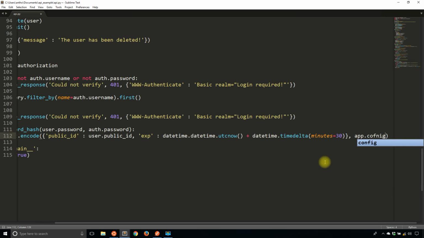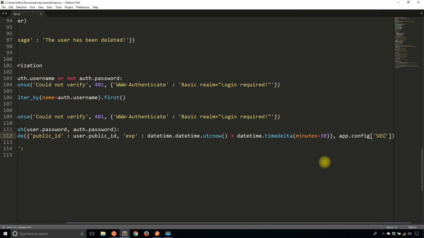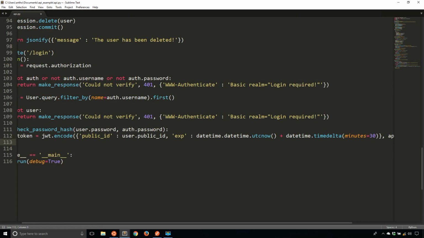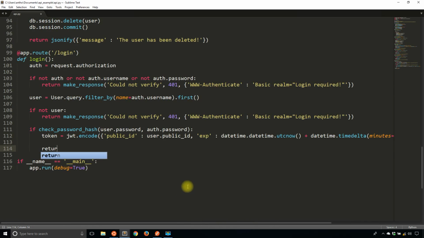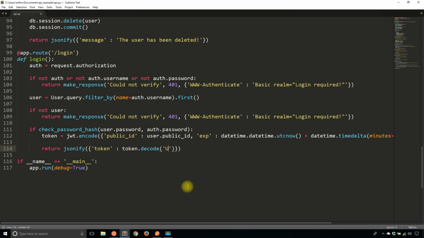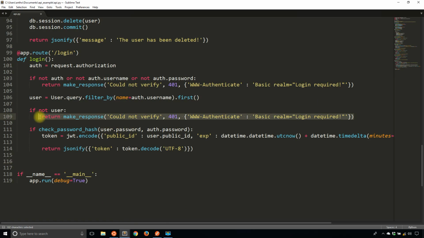So app.config secret key will be used to encode the token. And then once I have the token, I can simply return it in a JSON object. So return jsonify token.decode UTF-8. And if the password doesn't check out, then I'll simply return the login required thing again.